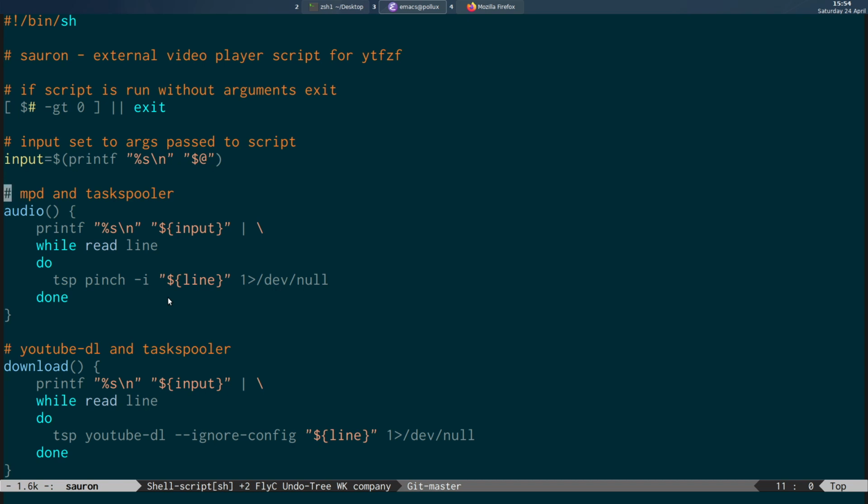So what we've got is four separate functions to do different tasks, and what they're doing is they're taking the input, which, as I said, is the number of arguments passed to the script, which is going to be all the URLs from ytfzf. And what we're doing is we're printing the input separated by new lines. So what that's going to do is put each URL on a new line, which is what we want. That's the format we want.